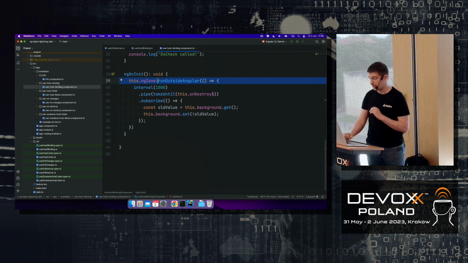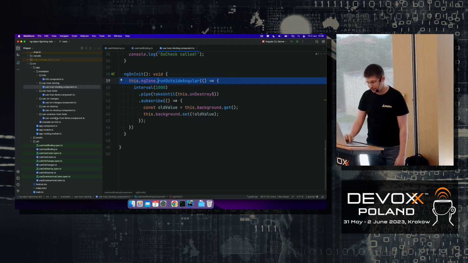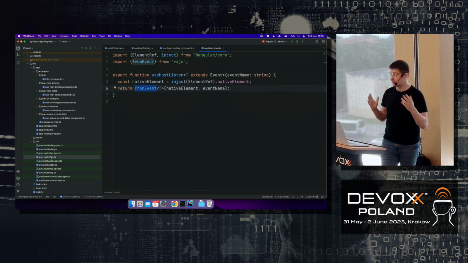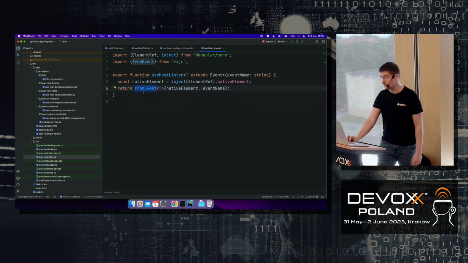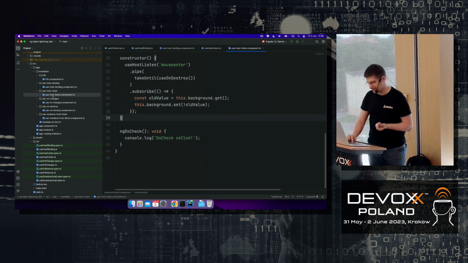And not only can you replace use host binding and remove all of these unused Boolean variables, you can as well create use host listen. And it's even simpler, 2 lines. I'm injecting again element ref to get HTML element of my host component, and I'm returning a stream. And usage, again, is really simple.